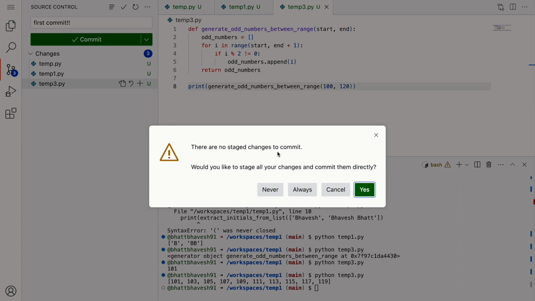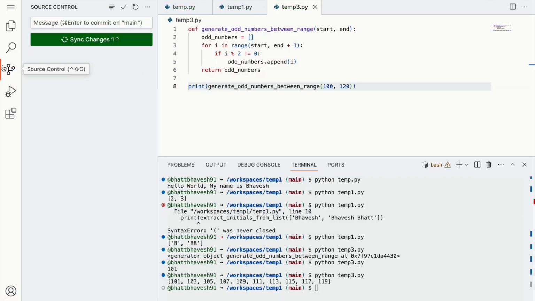There are no staged changes to commit. Would you like to stage all your changes and commit them directly? I'll say yes. And all of the changes have been committed. So I'll press OK. So what we have done so far is we have done version control locally on the machine that's running on GitHub servers.